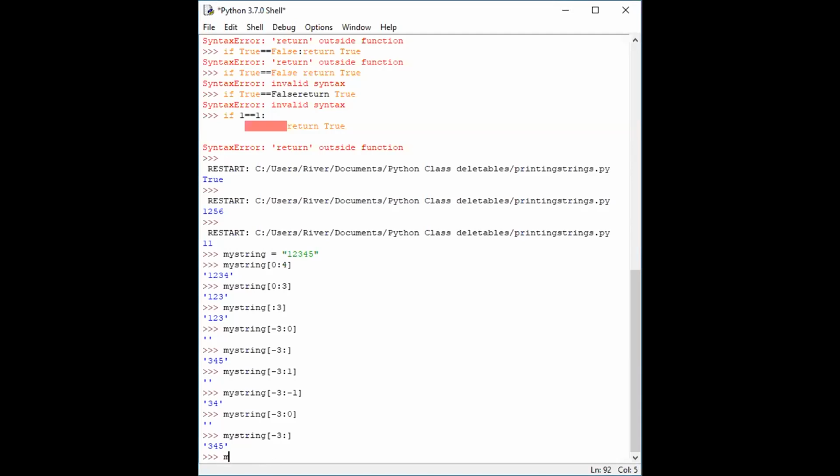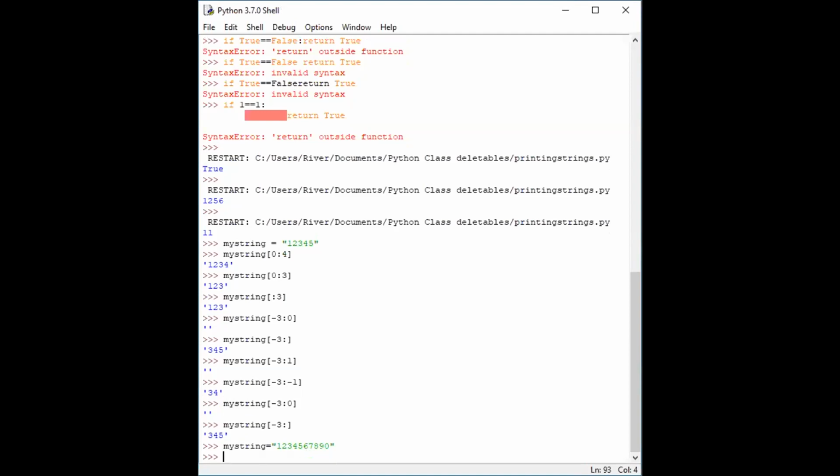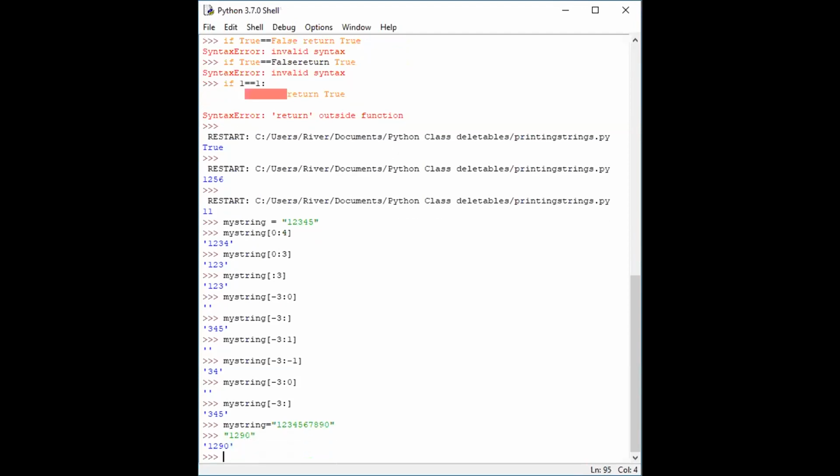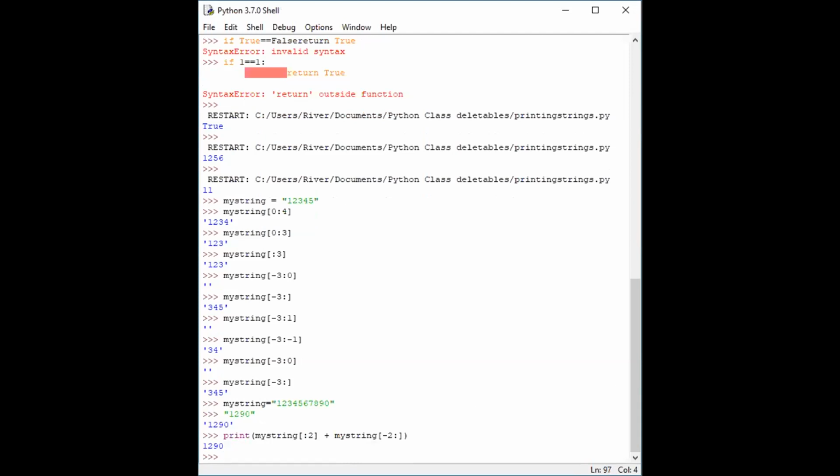So let's say my string equals 1, 2, 3, 4, 5, 6, 7, 8, 9, 0. So what's the output supposed to be? The output should look like 1290, right? So in order to get 1290, I just type this in under my string, right? Gives me 1290. I added the two things.